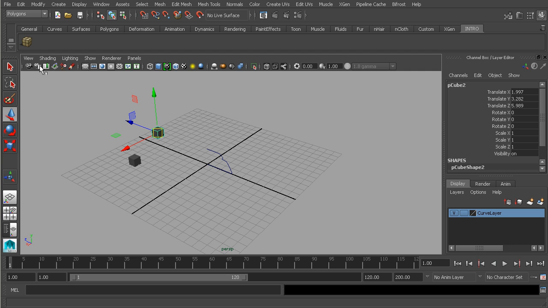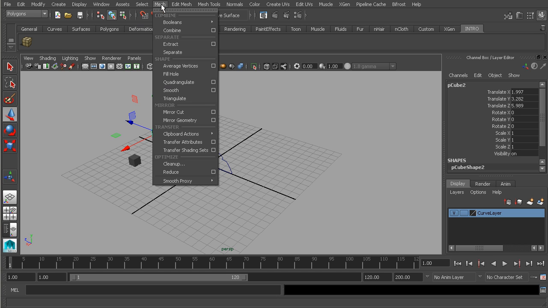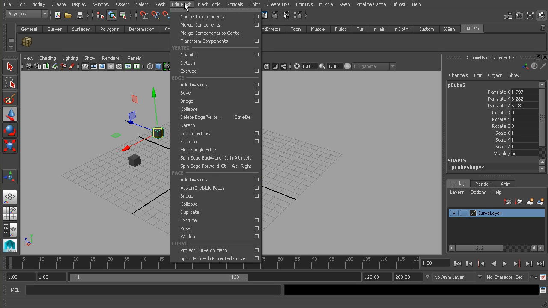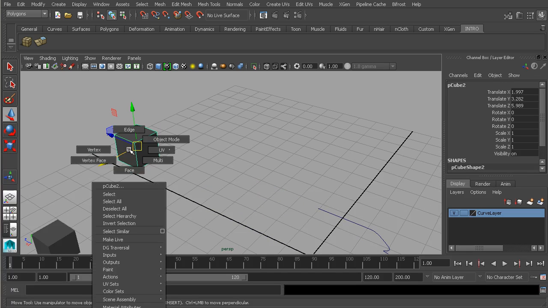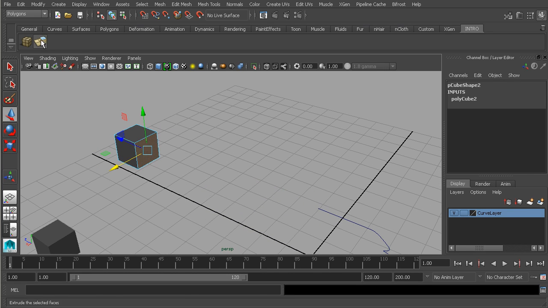If I want to come in and maybe add a tool to this, so maybe I want to add face extrude to my shelf because I'm going to use that a lot. I'll go into Edit Mesh, Control Shift, and then click on Extrude, and that'll add that to there. So then, we haven't covered this yet, but I can come in and activate that and it'll extrude that out.